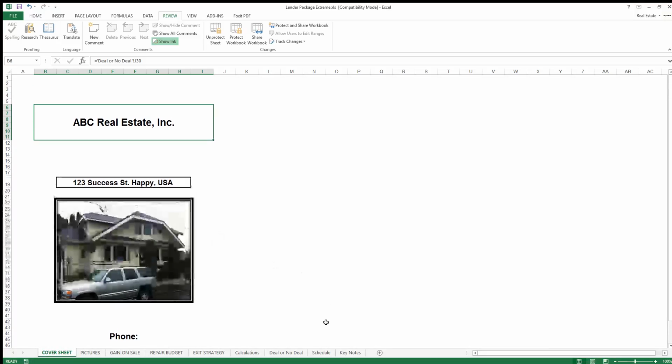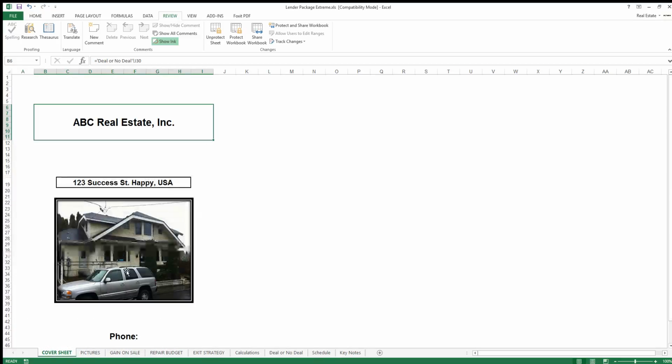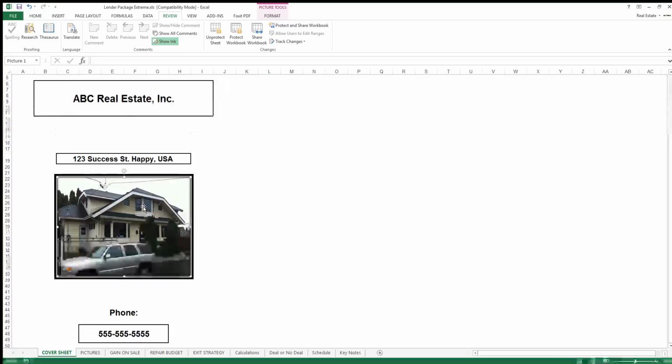There are also key notes over here on the right that tell you how to go through this. And there will be additional tutorials. So as you look here, here's ABC Real Estate. Here's 123 Success Street, that's the name of the property. Here is an image. Here's your phone number. You right click here and you can change the picture. You can go to browse and choose whatever picture you would like to demonstrate. I highly recommend using a front picture of the property that you will be working on.